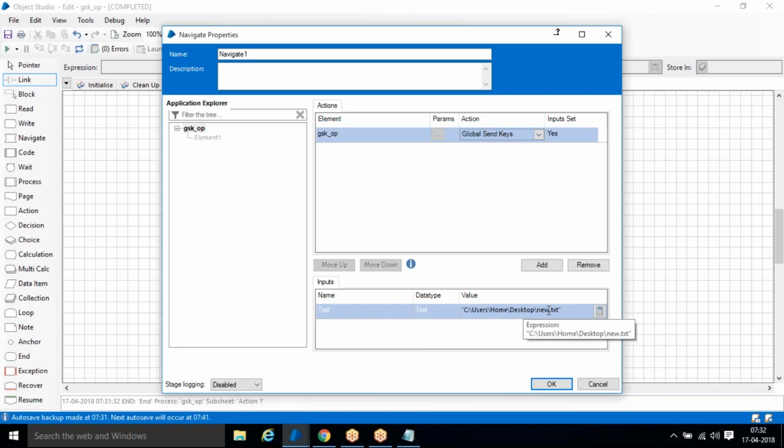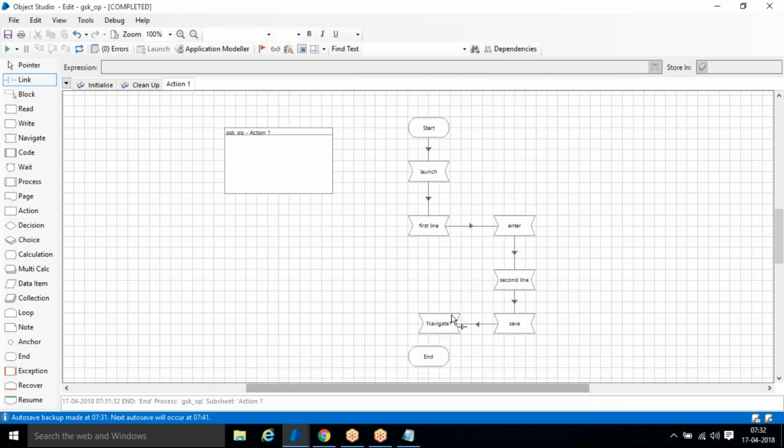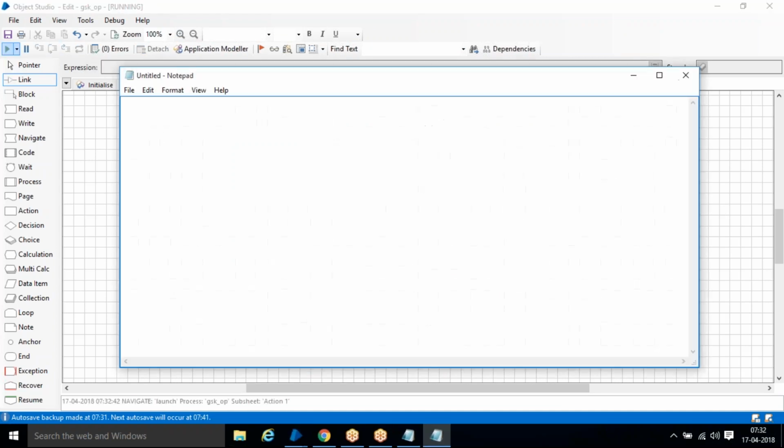Probably I will change the name as GSK global send key option.txt. Click OK. It's done, right? So after that, give the link. Okay. After that, what you will get if you click on it? Okay, let me run this so that we'll see that. Run that.